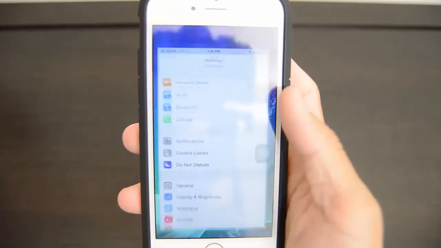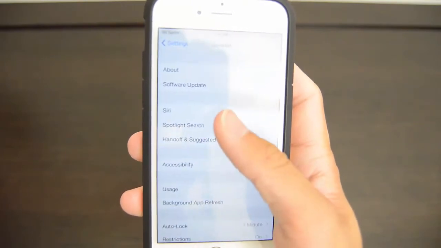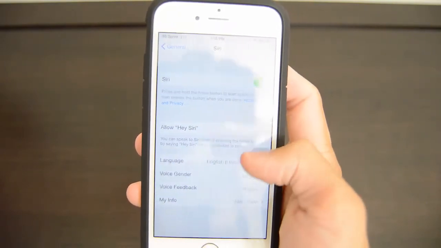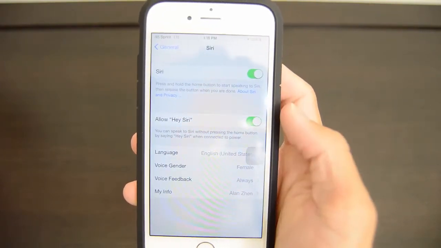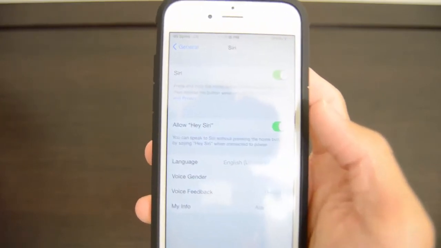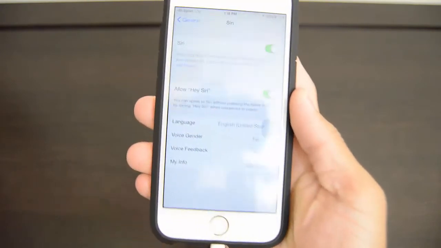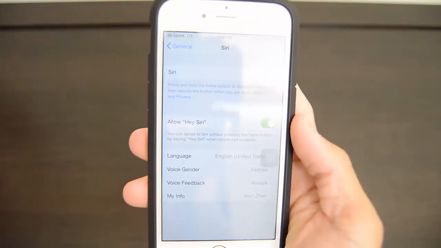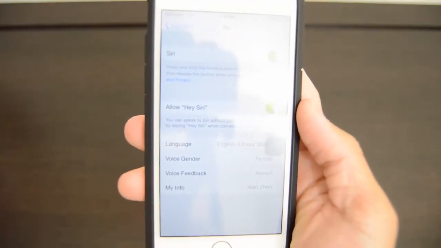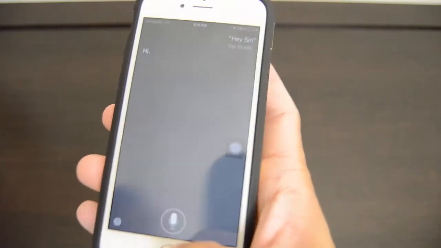Now another option in iOS 8 is called Hey Siri. It's similar to Google's OK Google, except the big difference is that to have Siri always listening, you actually have to plug it in. I'm guessing that's probably because it drains the battery a lot. Hey Siri. Hi. As you can see, it actually works.